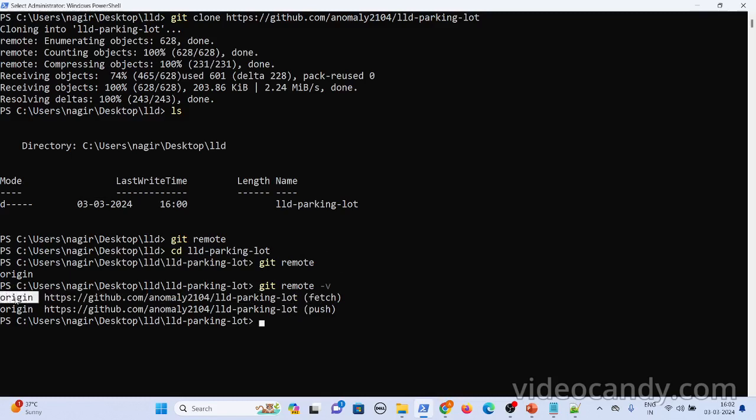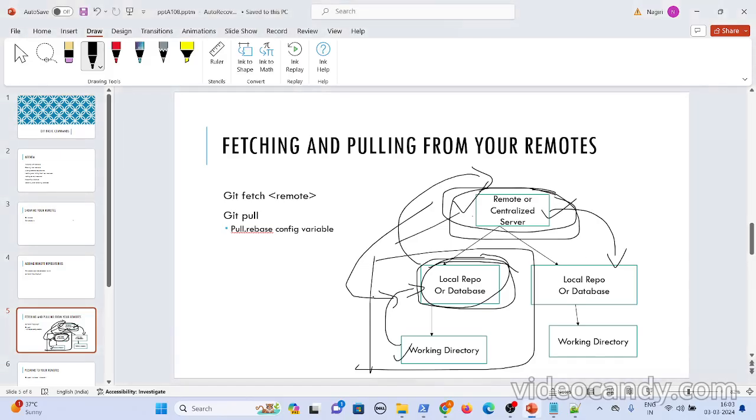I can just use origin because it is a shorthand notation. Now in a real world scenario, there can be multiple centralized servers or multiple remotes that can be configured for a repository. Let me explain with an example. Now let us say that you have another remote related to authentication logic, and this is related to the business logic.